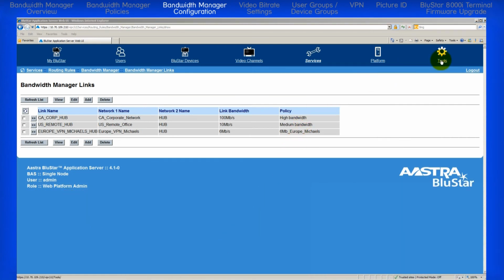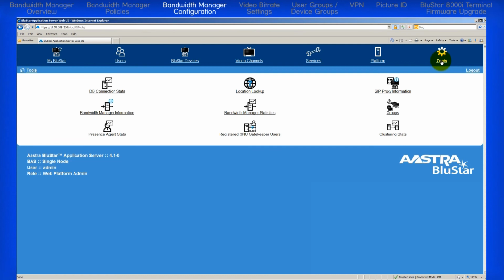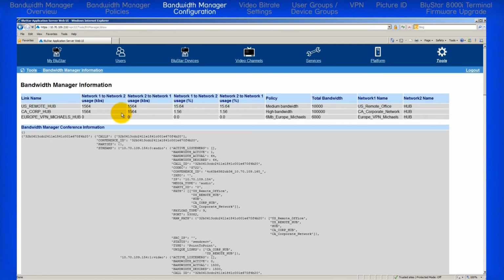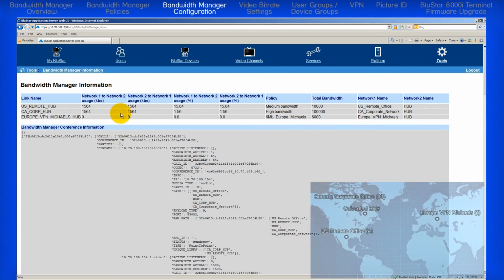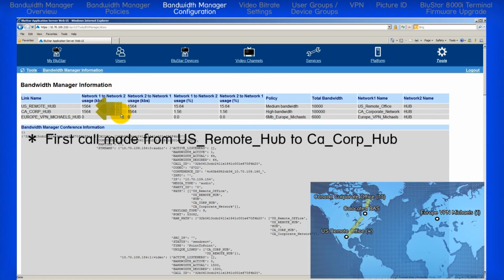The last thing I want to show you is called Bandwidth Manager Information. Click on Tools, then Bandwidth Manager Information. Here you can see a summary of each link used in Bandwidth Manager. It displays the usage in both kilobits and percentage, and the link settings. There is currently a call in progress between the U.S. Remote Office and the Canada Corporate Office.